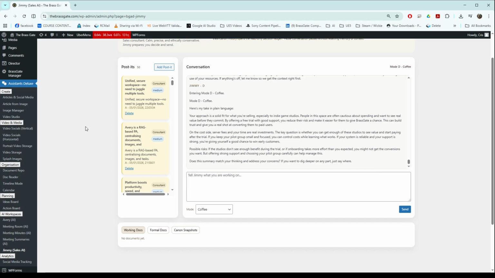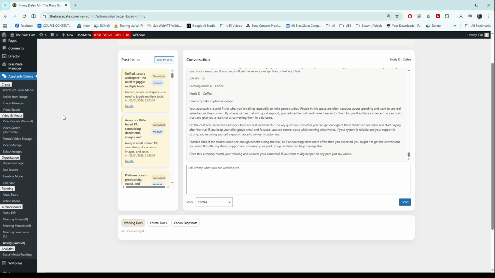But on the cost side, there are server fees and time investments, and the key question is whether we can get enough of these studios to see value and start paying after the trial. So some obvious things here. Now we can move into consultancy mode if we need to. I beg your pardon, strategist mode.